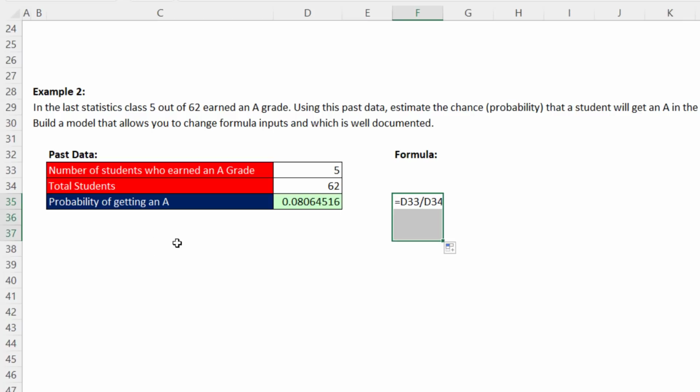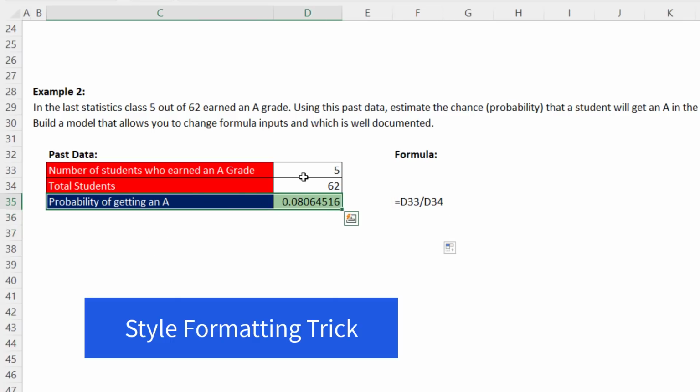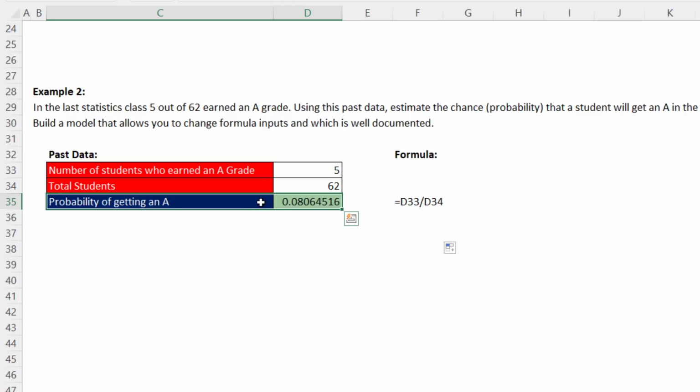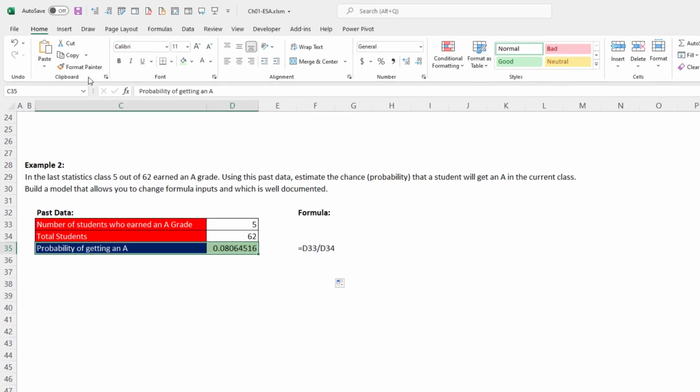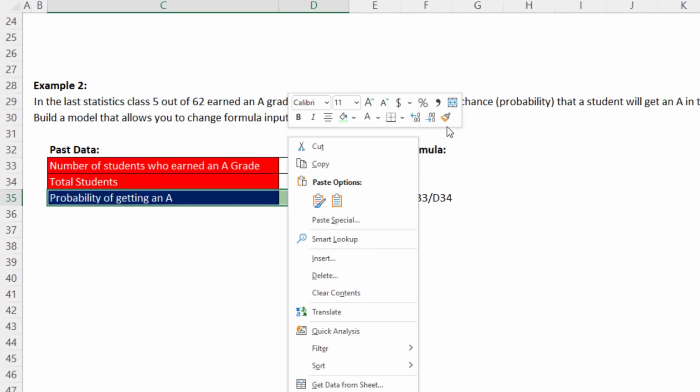Now, I want to create another formula right here. And guess what? I already did a bunch of formatting. I have borders and green and blue fill and white font. If I want to copy just the formatting and paste it down here, I can do that. With the formatting selected that I want to copy, come up to the Home ribbon tab, Clipboard, and Format Painter button, or right-click, and there it is.